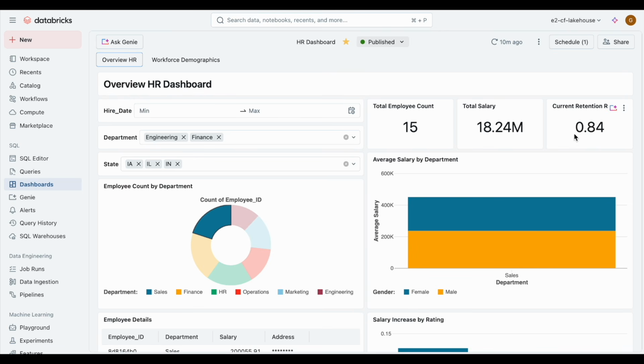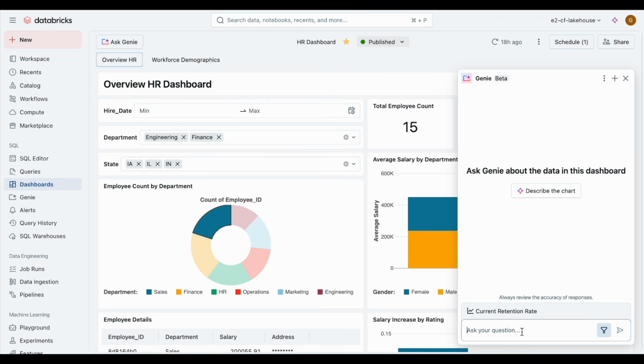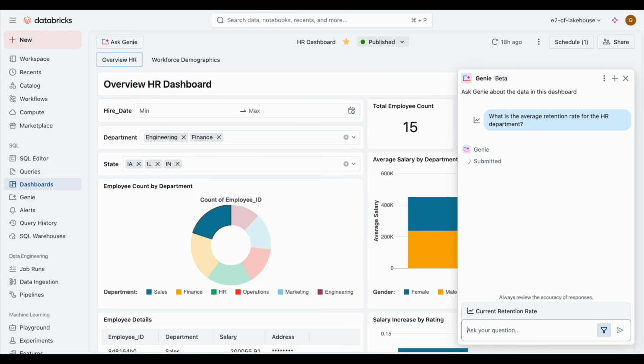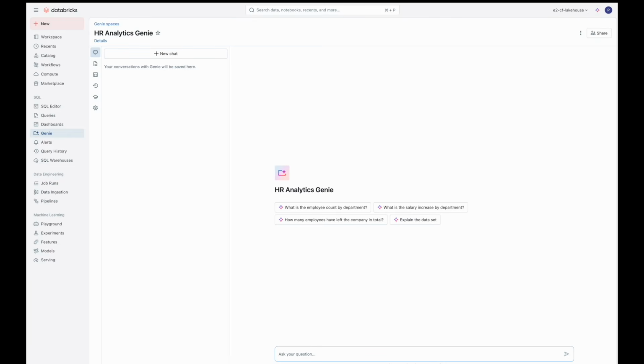To dig deeper, I decide to leverage Genie, the AI-powered assistant embedded within my dashboard. I can click on the Chart Q&A option, selecting a specific visualization and asking a follow-up question. Genie processes the data and quickly provides an answer. I still need additional details beyond what's present in the dashboard. Let me go to the Genie space that was created with this dashboard to ask more questions.